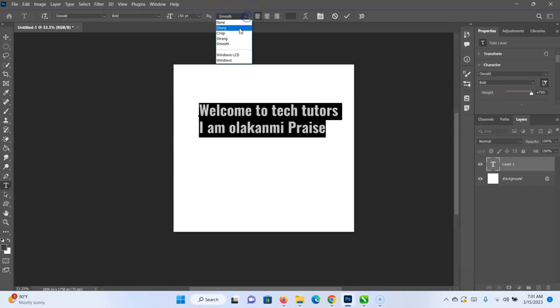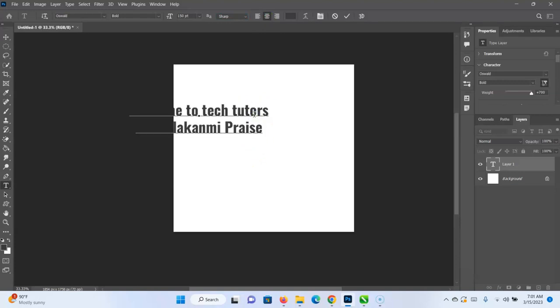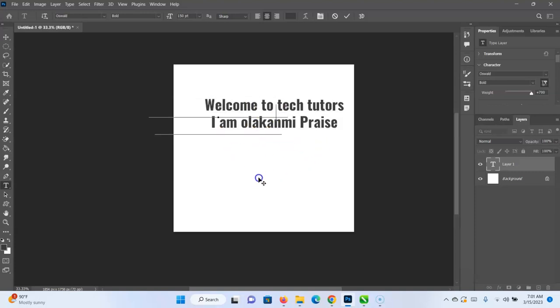So let's just put it on sharp. It should always be on sharp. This place here is for the position. If I want it in the middle, if you want to move it, see when I'm typing it like this, if I move outside, you can see it changes. Then I can move it around. That is what it's for.